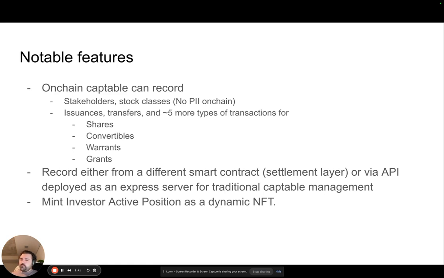Notable features. With an on-chain cap table, you obviously can record things like stakeholders and stock classes. No PII is stored on chain for confidentiality. But we also have transactions like issuances, transfers, retractions, about 5 more for a wide range of assets: shares, convertibles, safes, warrants, grants. And so it's pretty extensible. We cover a lot. And as the OCF standard extends and supports more transactions like potentially bonds, we are keeping up to parity with what they can do.